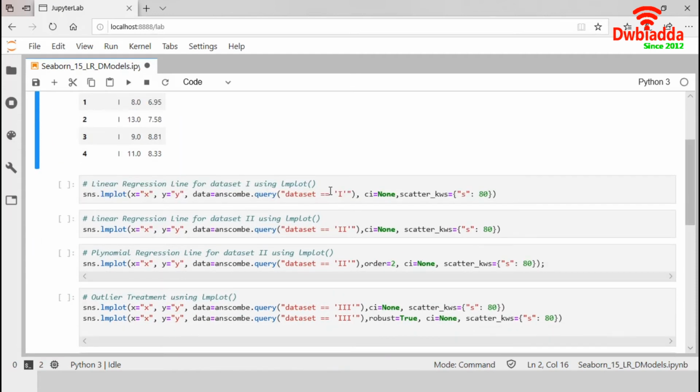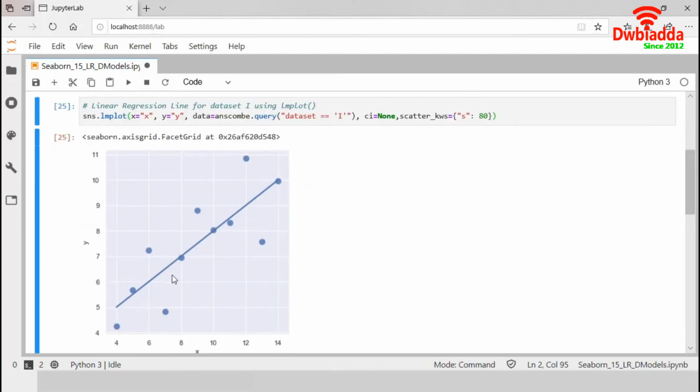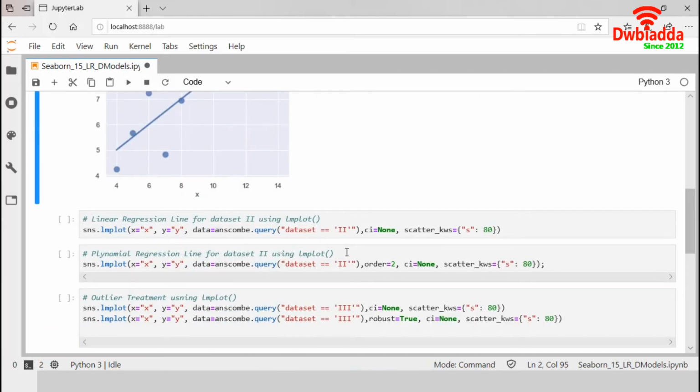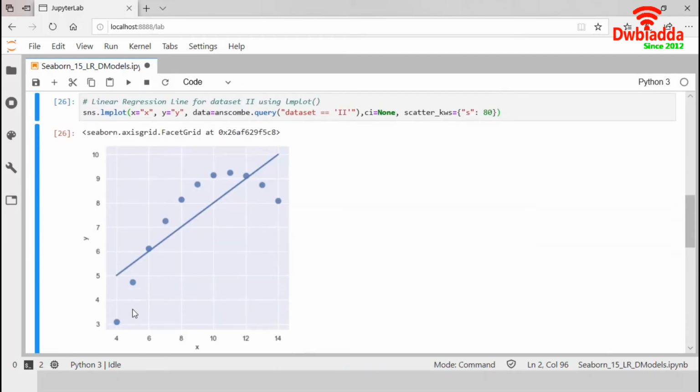Let us generate a linear regression plot for dataset 1, and for this we will use the lmplot function. This lmplot has successfully generated a linear regression line for these observations, and it fits perfectly. Now we are going to generate a linear regression plot for dataset 2. We set x on the x-axis and y on the y-axis. These blue points are the observations, and this is the regression line for the observations. It is clear that this line could not fit all the observations.